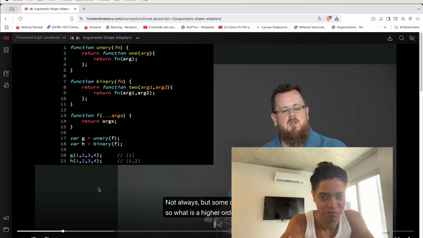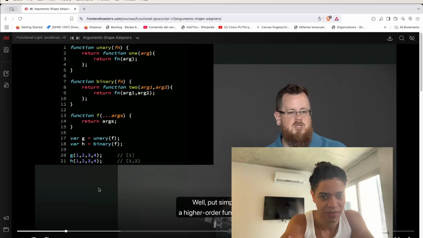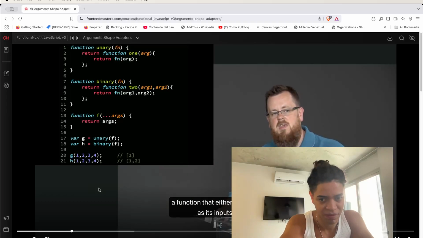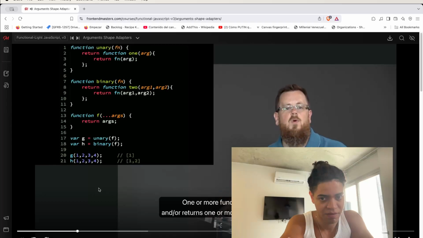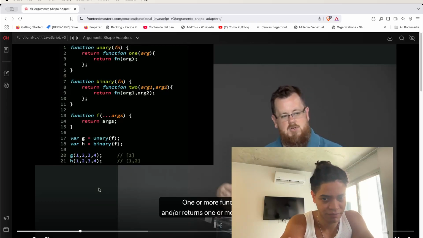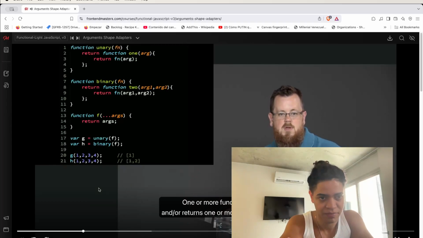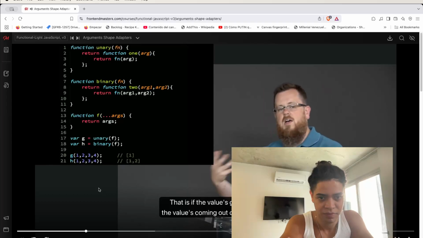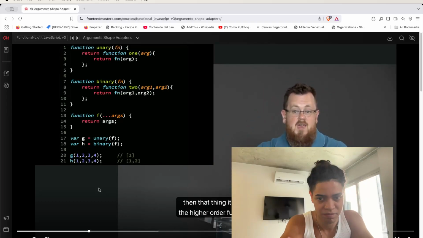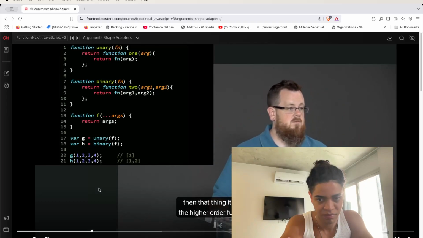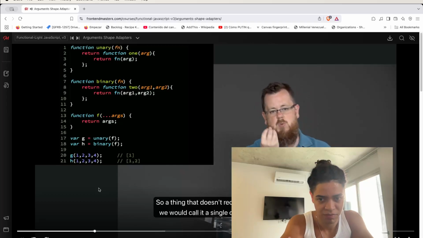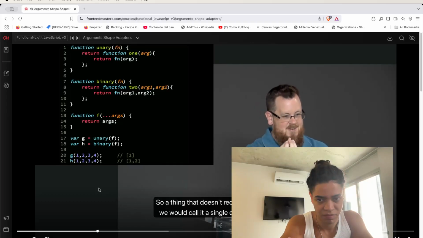So what is a higher order function? Well, put simply, a higher order function is a function that either receives as its inputs one or more functions, or returns one or more functions. That is, if the values going in or the values coming out are functions, then that thing itself is the higher order function. So a thing that doesn't receive functions, we would call it a single order function.